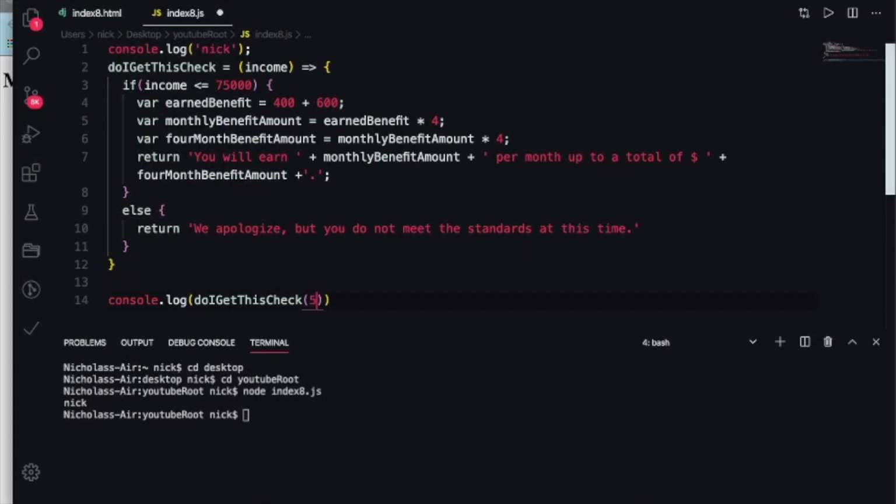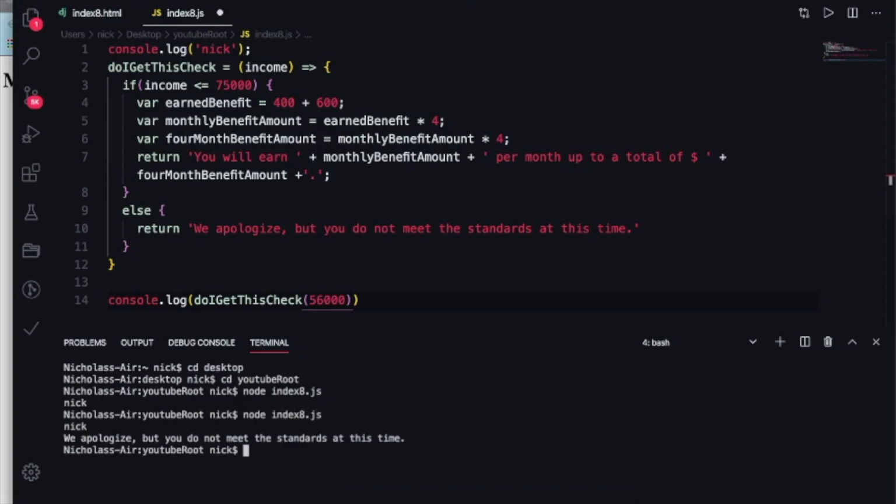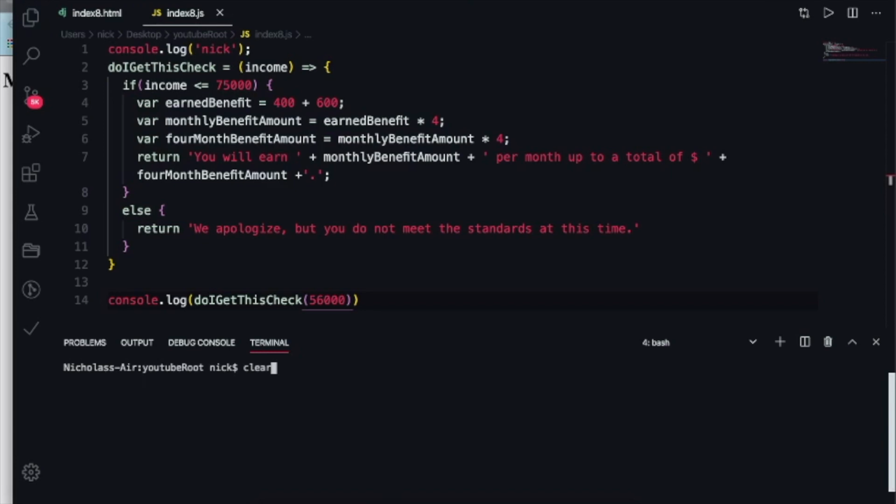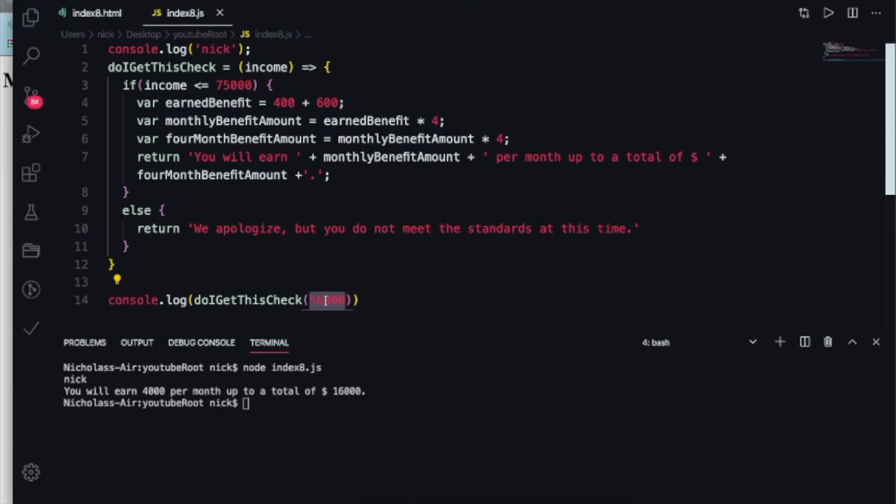Let's say I made 56K. You know, let's be realistic here. And I'm going to show you the results down here now. Oh, that's because I didn't save. I was like, what? I don't earn anything? There it goes right there. It says I will earn $4,000 per month up to $16,000 in a 4-month period. Let me clear it. So I'll show you it again. See, there you go.